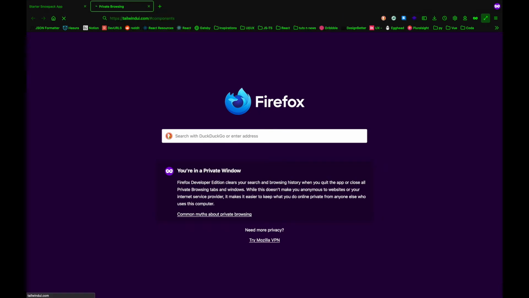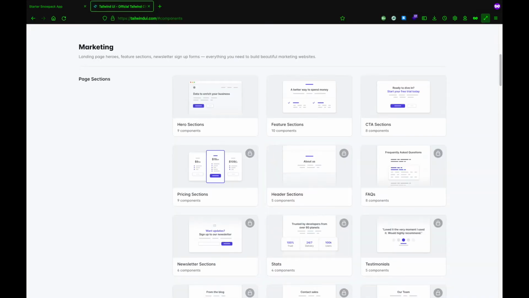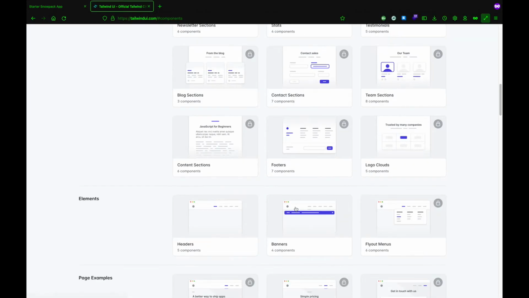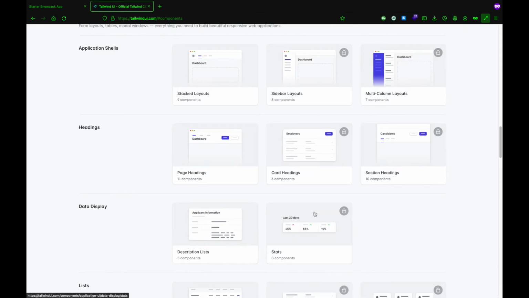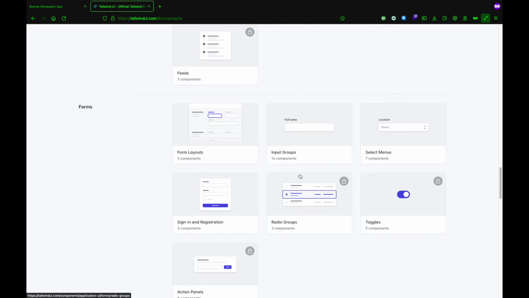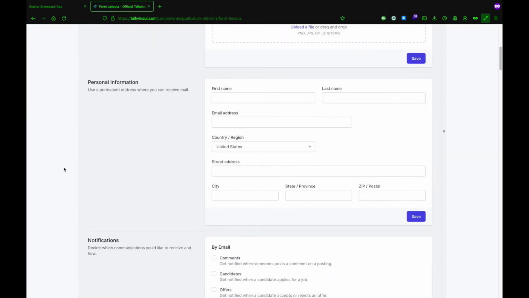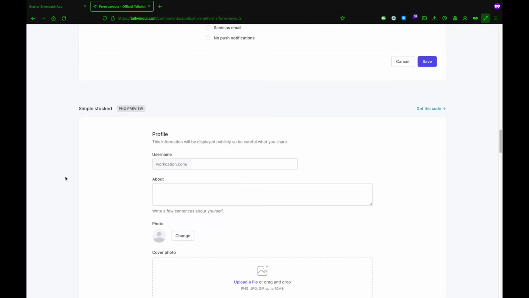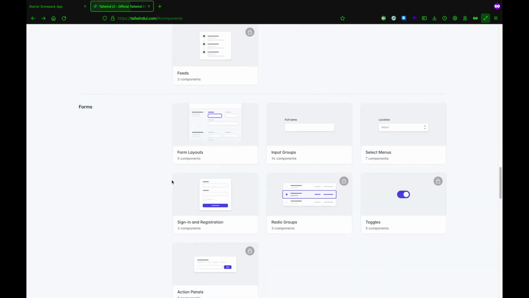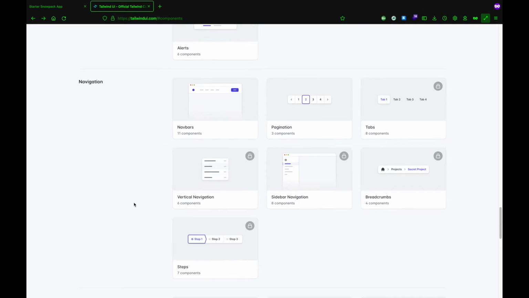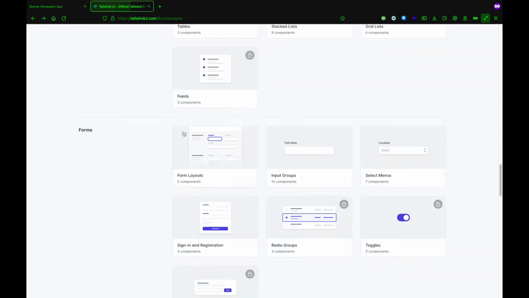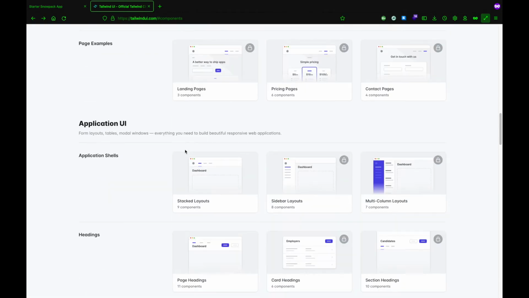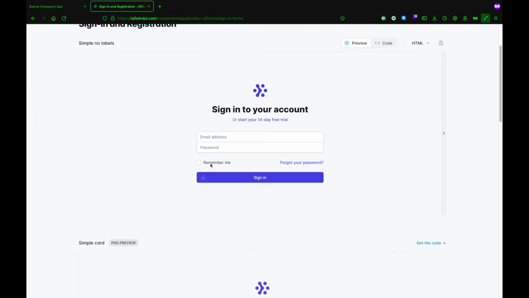Inside of our Tailwind components, we pretty much have some forms that we need. We will be making use of a simple text field and a button. So I will grab the form layout. Let's click this one, and this is a pretty complicated form that we see here. I'm just looking for a simple form, so this will be pretty much fine.